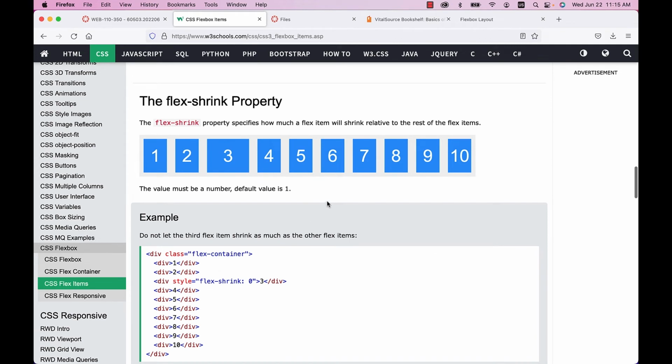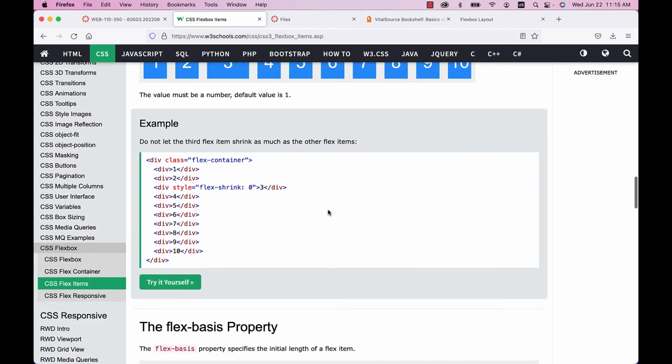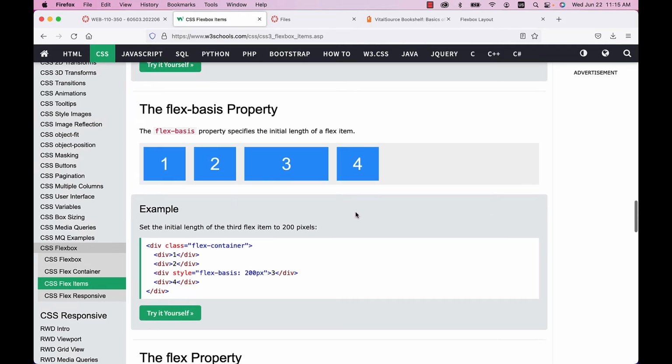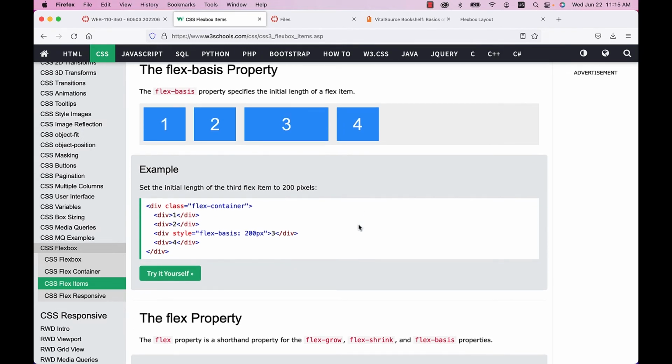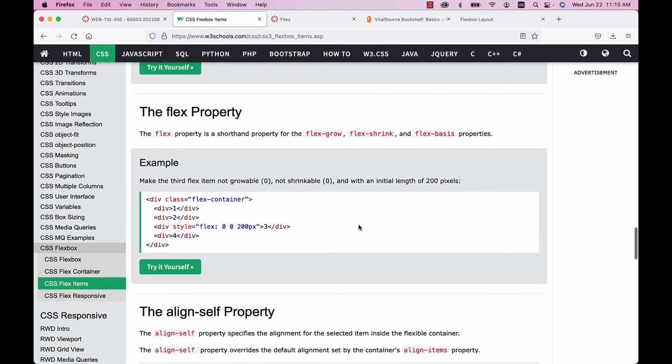And then on the opposite end, you have the flex shrink property, and it specifies how much something is going to shrink after it loads up with the initial size. The flex basis property specifies the initial length of a flex item. So you could say I want this to initially start as 200 pixels, and then everything else might be more like a percentage ratio, for example. And then the flex property is a shorthand for flex grow, flex shrink, and flex basis, so you can list all of those next to each other.